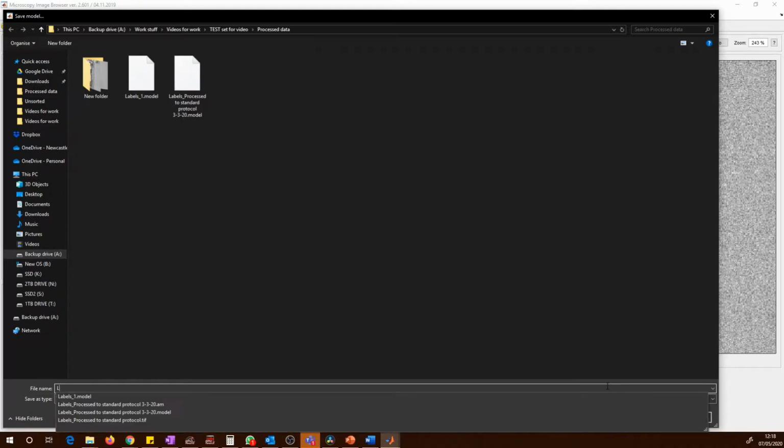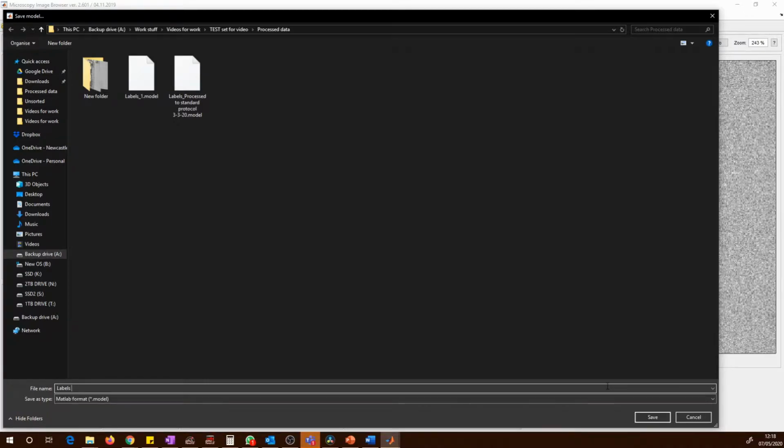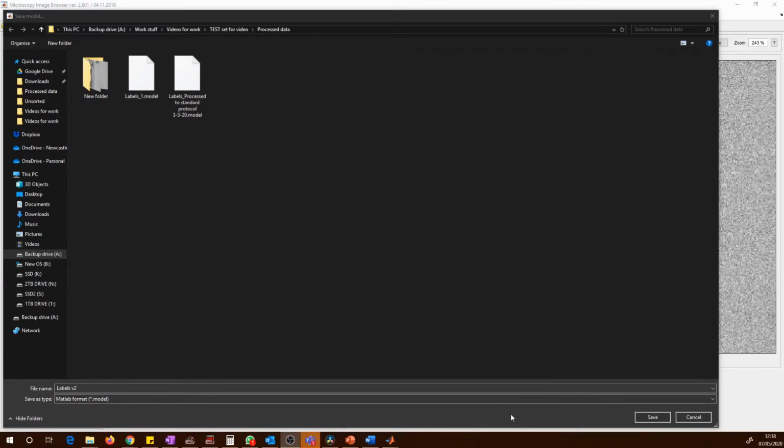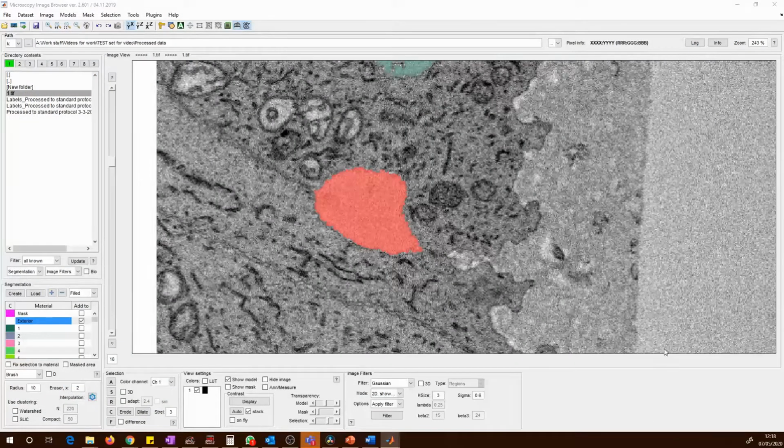And just save this as labels v2. What that's going to do is save all of the materials I have. So you can't see them at the moment, but I have some other materials as well.